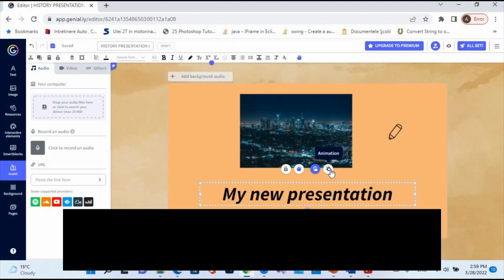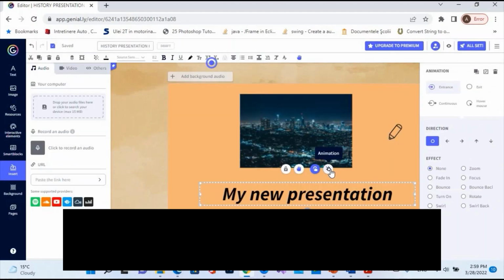The last button opens the animation setting panel. At the top, we can select the type of animation, input, output, hovering the mouse, then the direction, left, right, up, down. And when we consider that our presentation is complete, it is saved automatically when we press the All Set button.